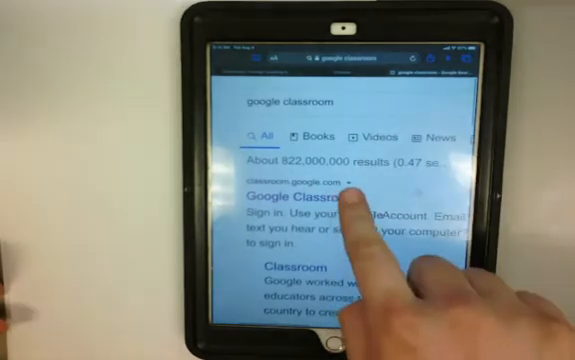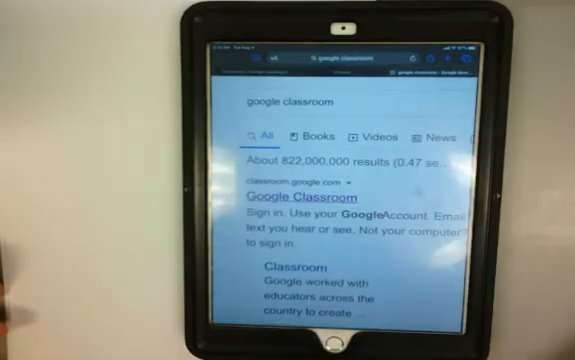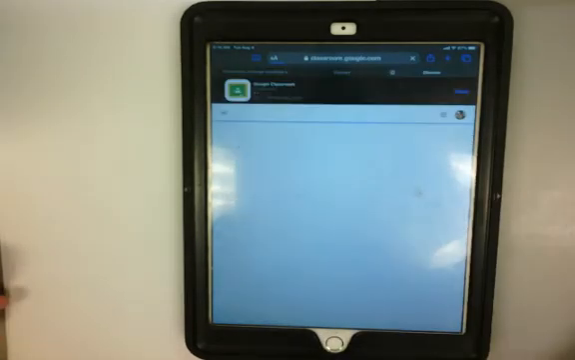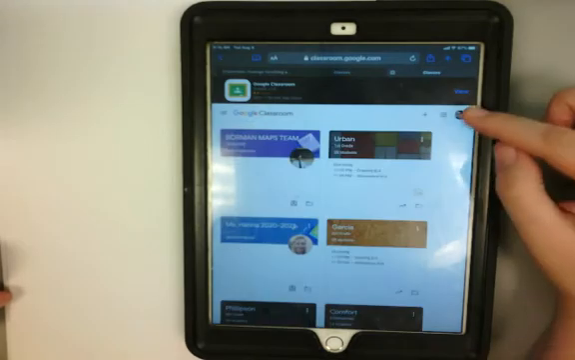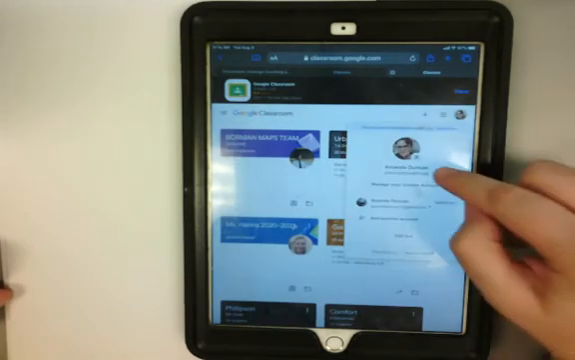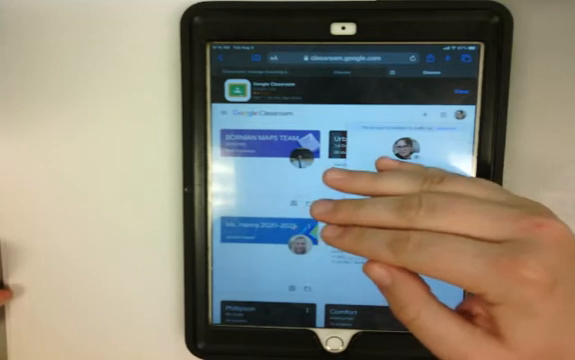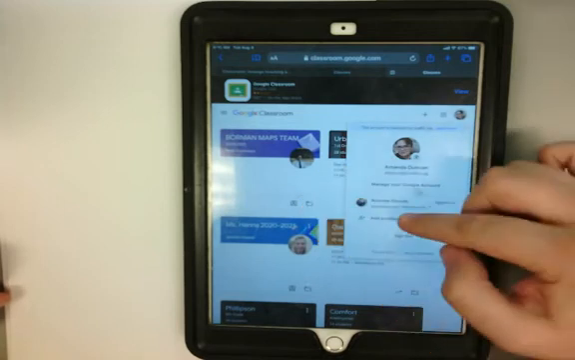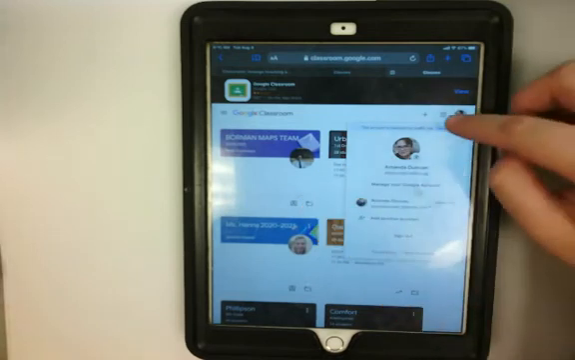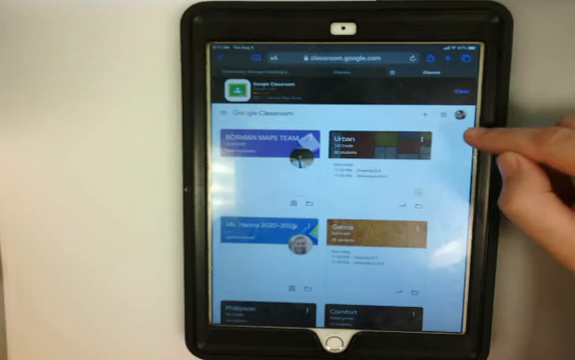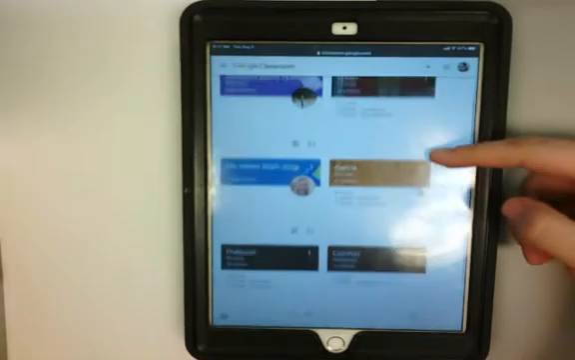So here's the search bar. Here's the Google Classroom. You're going to press Google Classroom. Now, I'm already signed in. However, if you're having an issue, just make sure that you are signed in. I'm in my Cartwright School District email, and it's going to give me my Cartwright School District classes.